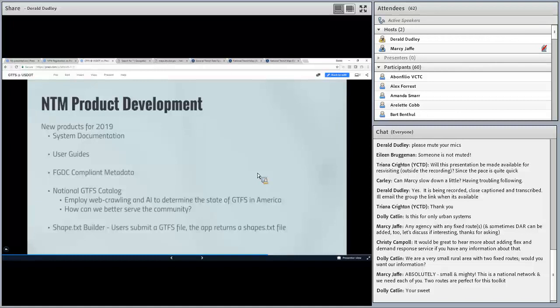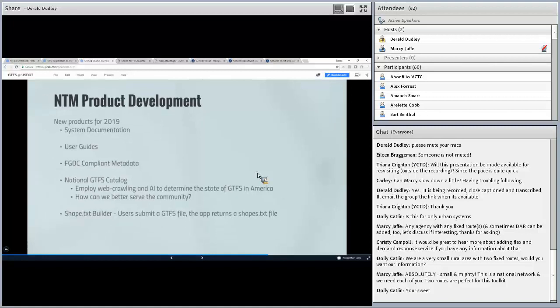To do that, we're going to employ web crawling and machine learning to determine the state of GTFS in America. We want to know which agencies offer GTFS data and which agencies don't, so that we can better serve the transit community. We're also going to work on a shapes.txt builder, where the users can submit their GTFS files, and then the application would return the shapes.txt file. The shapes.txt file is important because that's the geometry for the trips, and it allows you to display that information on a map.